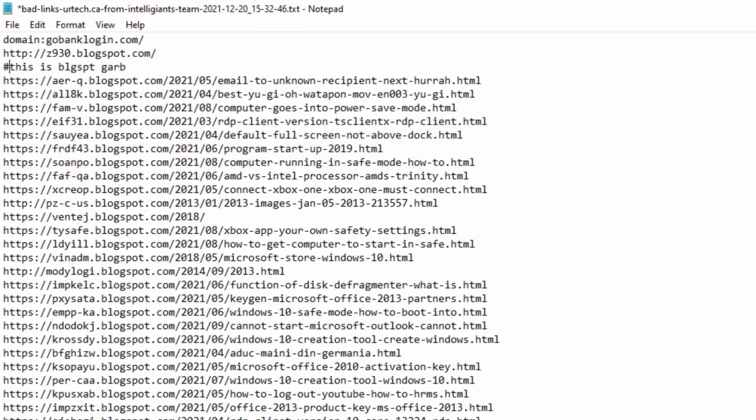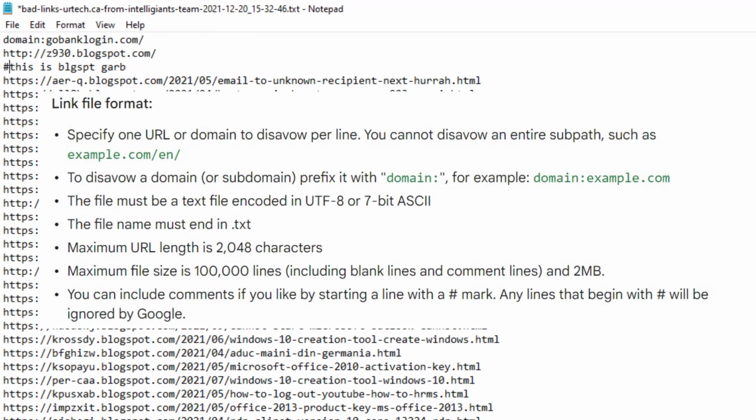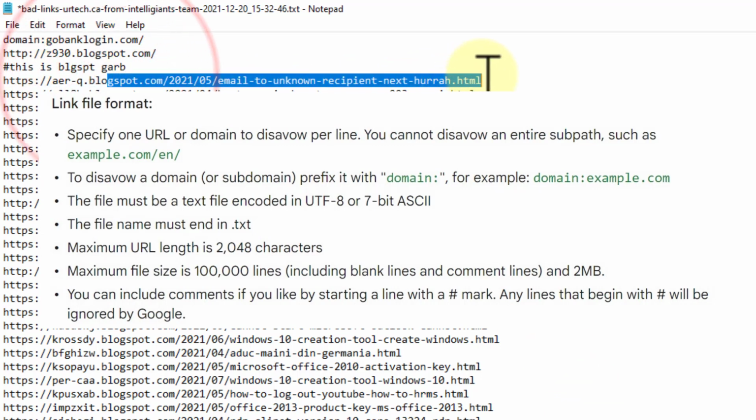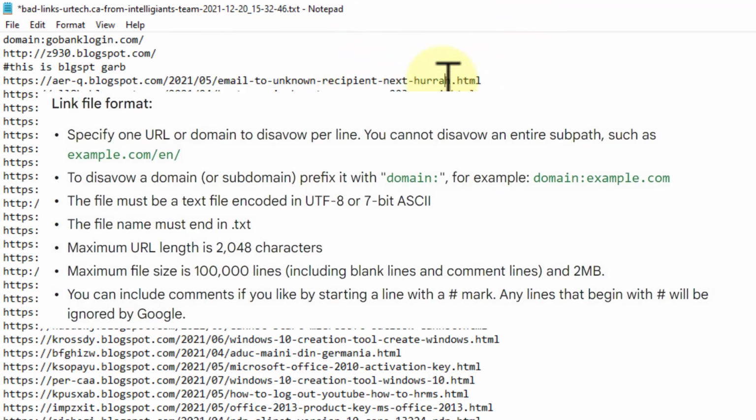As far as limits go, there's really only two that you need to know about. One, there can only be 100,000 lines that you're disavowing, so 100,000 entries you're making here. So if you got more than that, well, maybe you got a problem. And the URL length, the length of this address, has to be less than 2,000 characters, 2,048 to be specific.